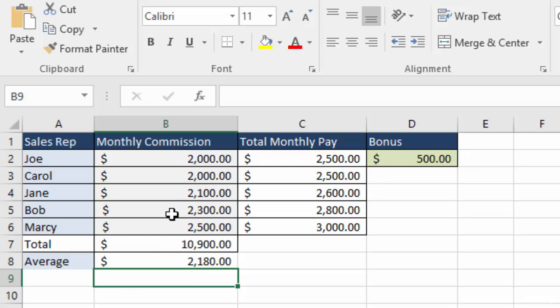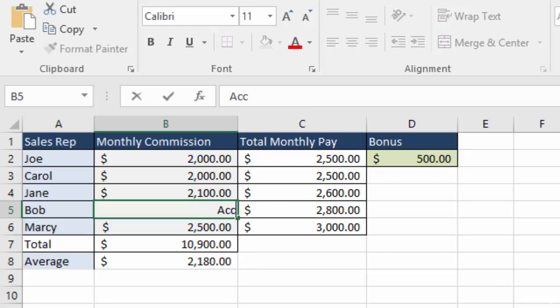Let's say that for this month, Bob was not in the office. He was actually on loan to the accounting department. Notice that when we change this from a numerical entry to a text entry, it changes the average below. See, before, if we undo this, the average of all 5 is $2,180. When we put the word accounting in there instead, it drops the average to $2,150.